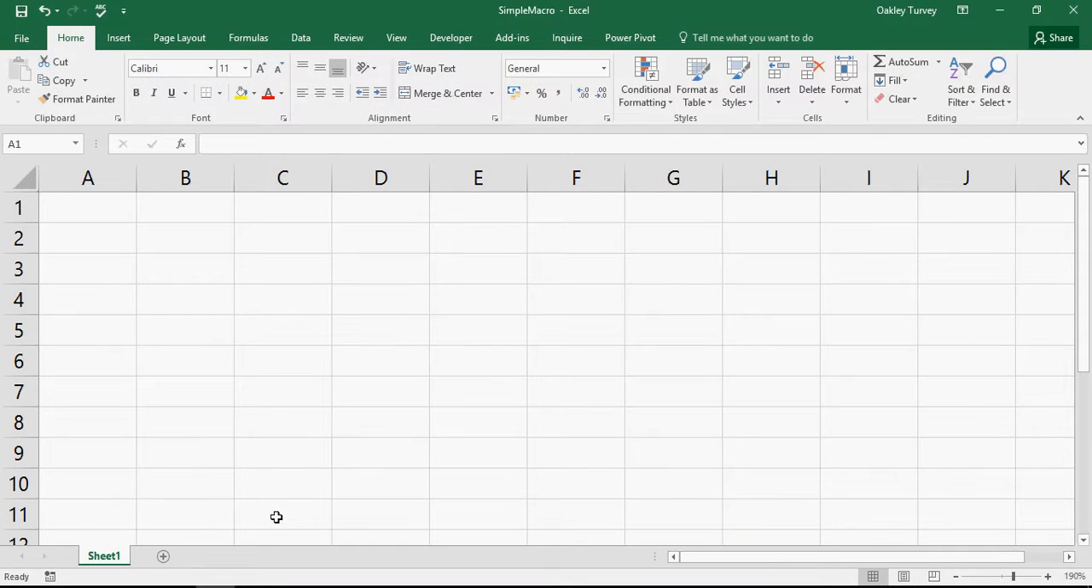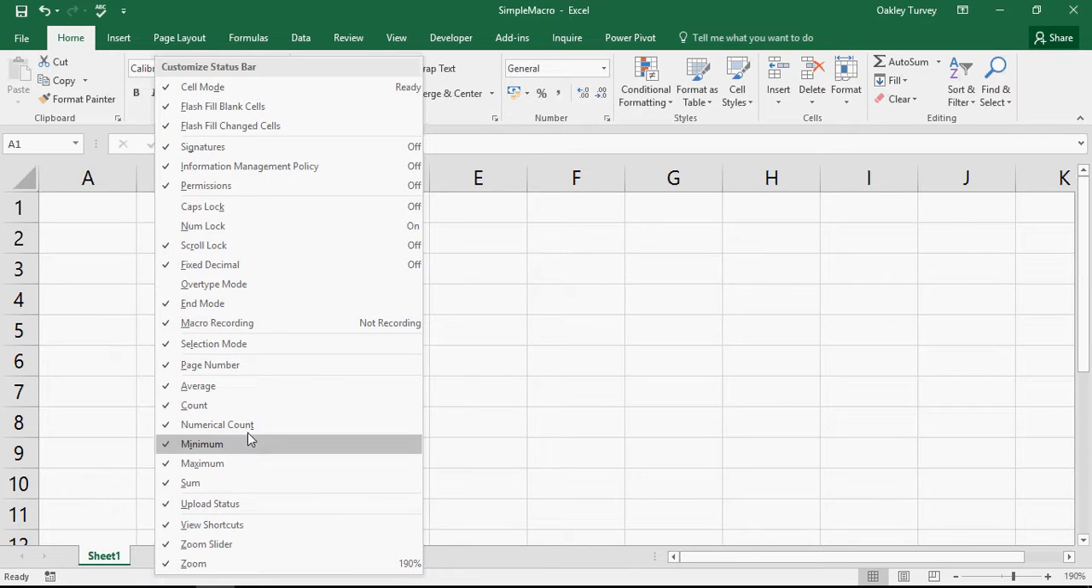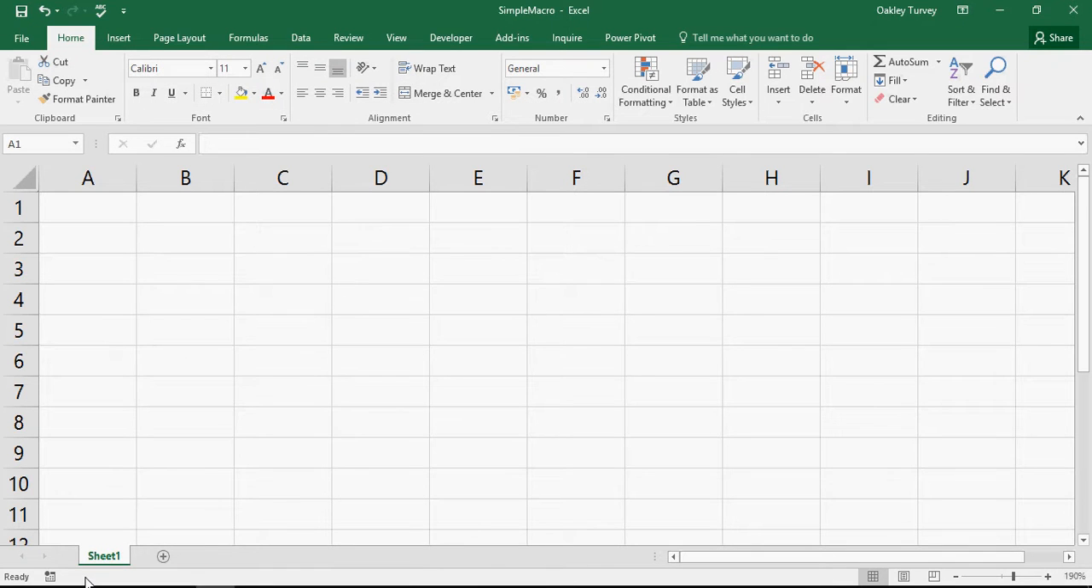Now, the way that we can record a macro, two different ways. Down here, we can click on that button. If you don't have that button visible, if you right click on the status bar, make sure this macro recording has a tick next to it. That won't start you recording, but it will make the button visible so you can then click on the button to start recording. Now the other way is from the developer ribbon here.